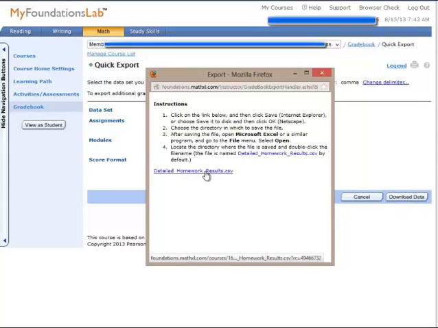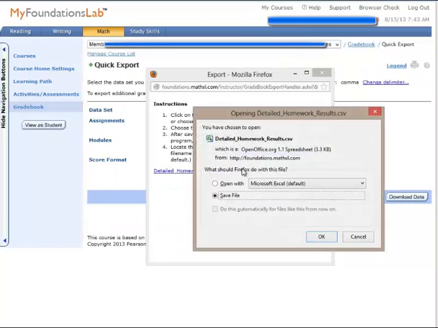Once we've determined the parameters for the data set, we will click Download Data. This immediately gives us a link to the data, and we just click that link, and we will have the option to either open it or save it. Let's open it and see what it looks like.